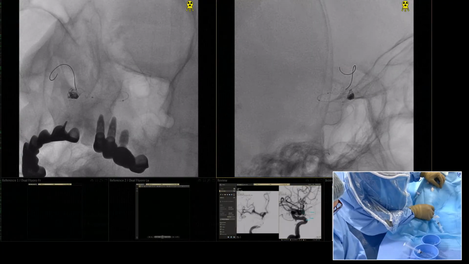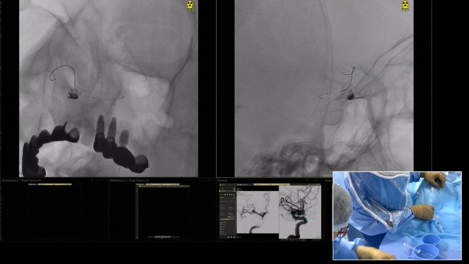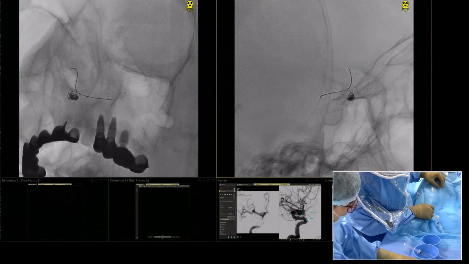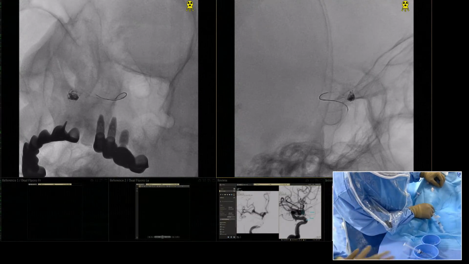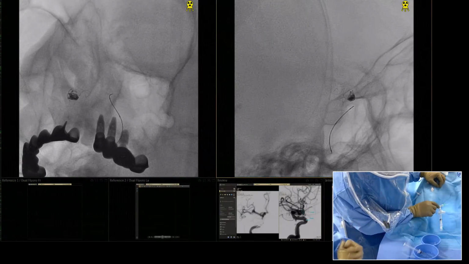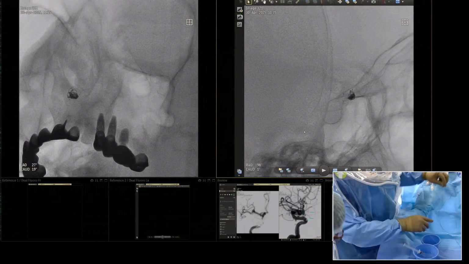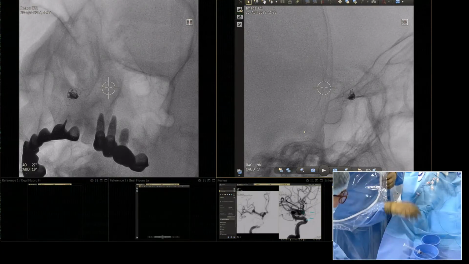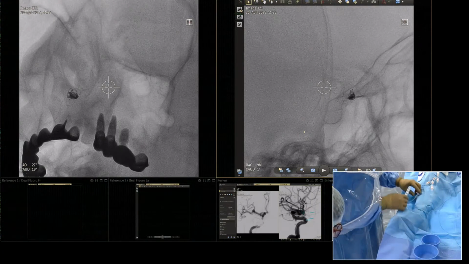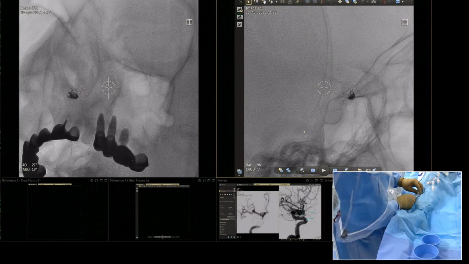Yes. I think we pushed the stent as much as possible. On lateral view everything is okay. On AP view everything is okay. Let's check without instruments inside.